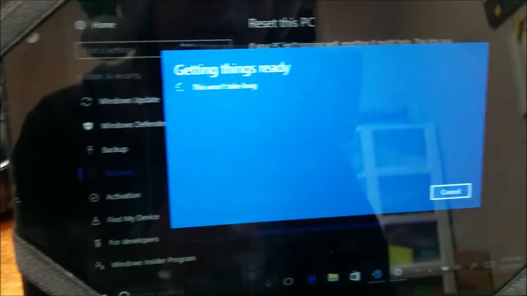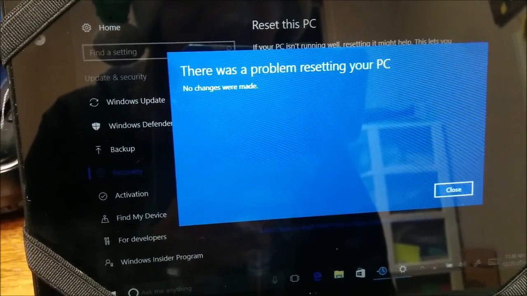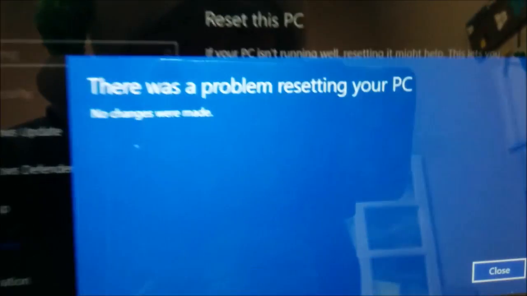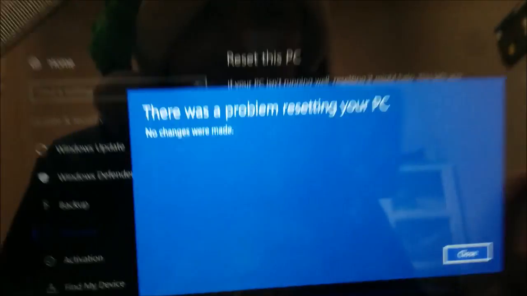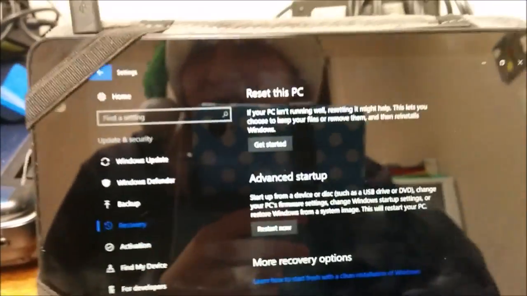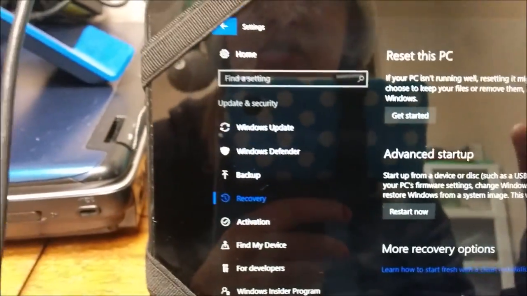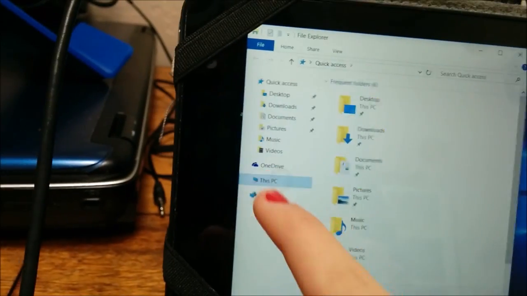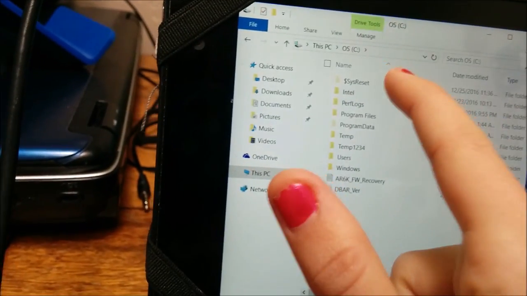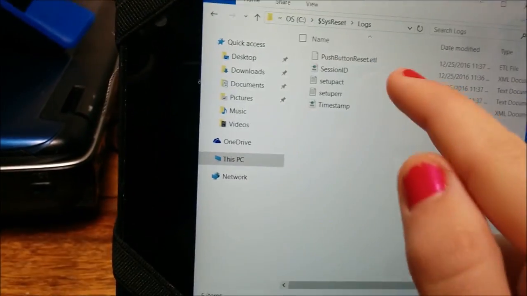So I'm going to remove everything. And there's a problem resetting your PC. No changes were made. Are you serious? It won't reset anymore. Ever since installing that program, it will not let me reset now. It's like it actually did delete the reset files, because if I try to reset, it doesn't work anymore in settings. So let's go into the logs.